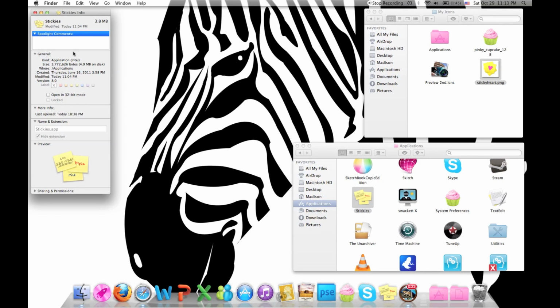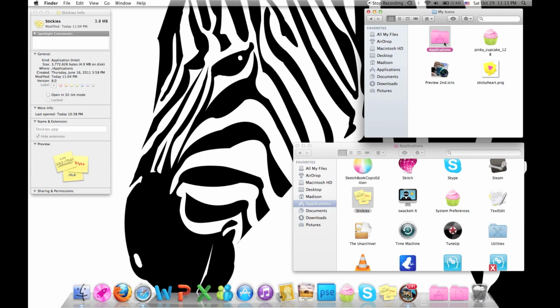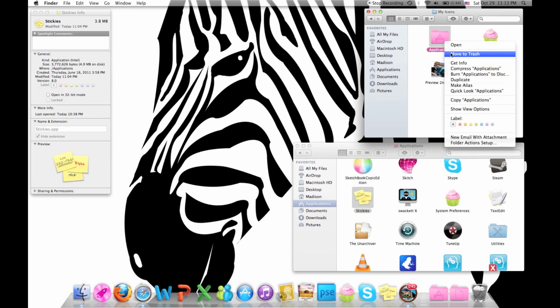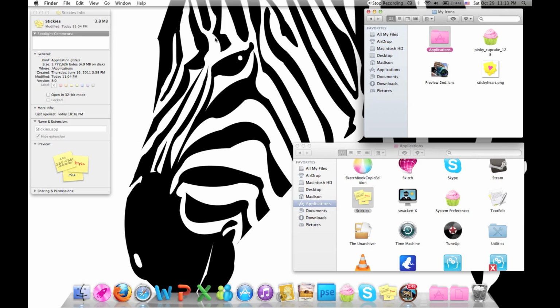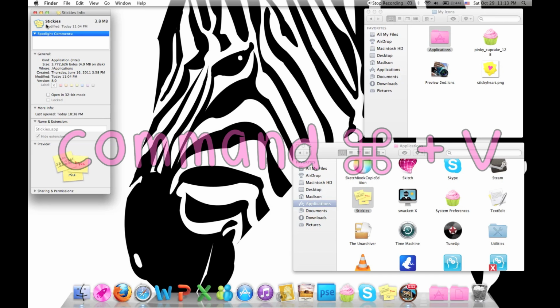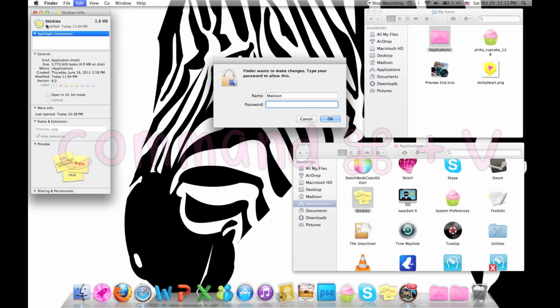In the Get Info window, we want to look at this little icon up here in the upper left-hand corner and select it. Once it's selected, it will become highlighted with this little blue marking. Now we're going to go into the folder that we've saved our icons to. I'm going to select an icon, right-click, and hit Copy. I'm going to go back to the Get Info window, making sure this little icon up here is highlighted, and hit Command-V on my keyboard.